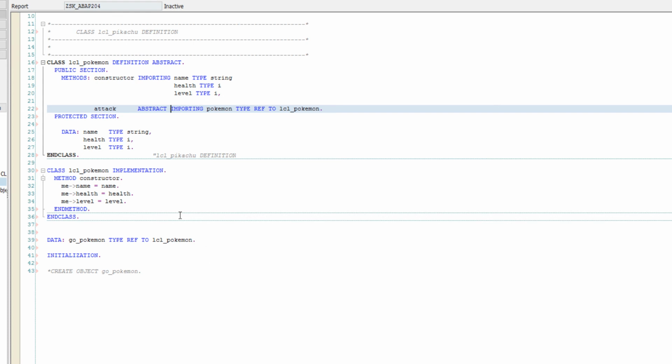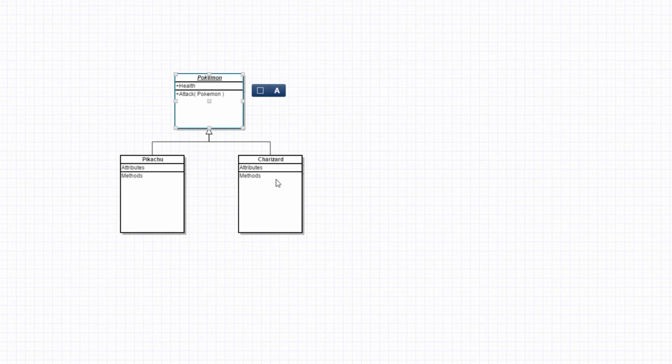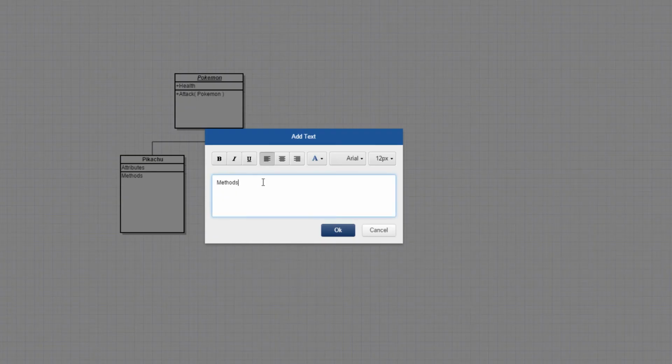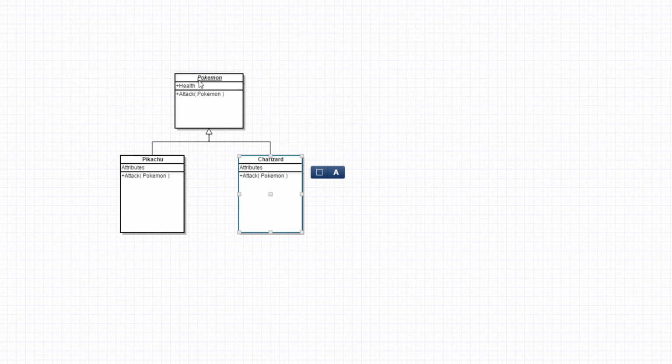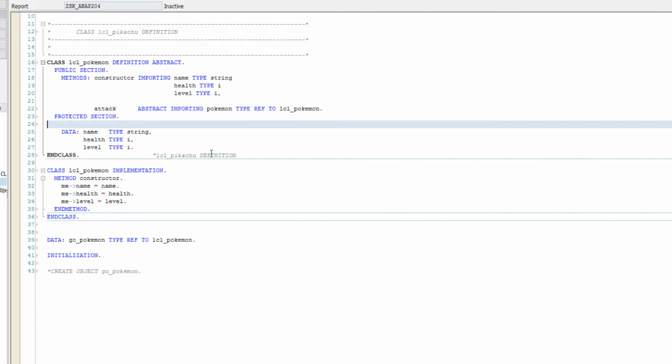Now, if you go back to our class diagram, we have Pikachu and Charizard. If you notice, I didn't declare the attributes again, nor the methods. I'm going to declare the methods again because we are going to implement these methods for each individual Pokemon. Attack. I don't need to declare the attributes again because they are inherited from the superclass.